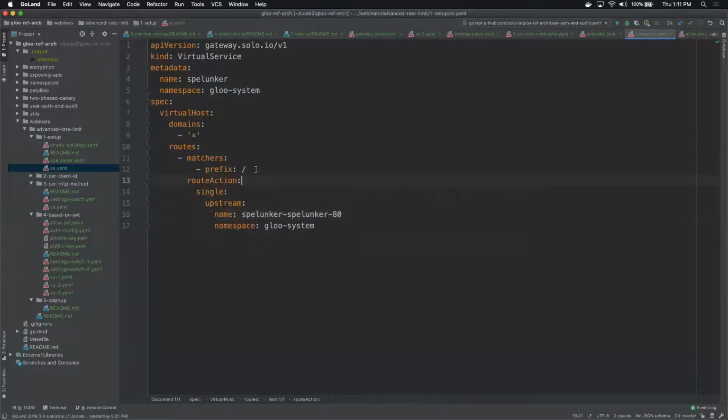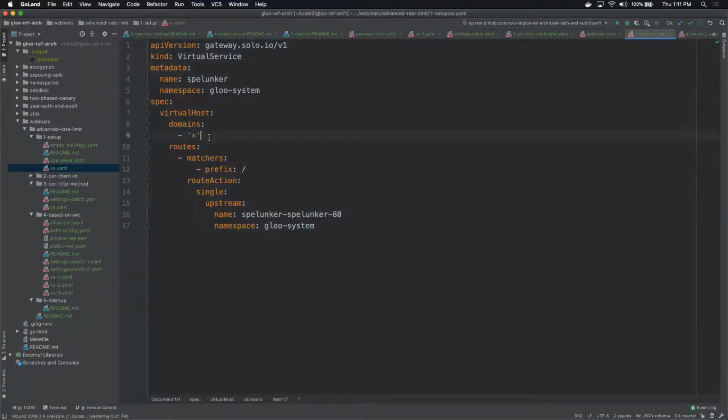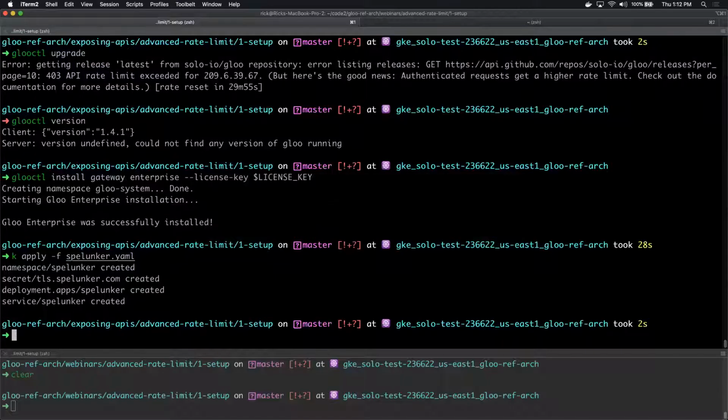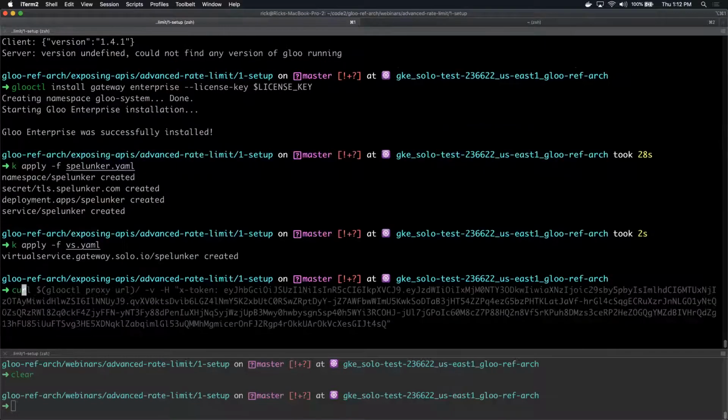I'm also applying now. So now I'm deploying the actual application, Spelunker. The second piece of configuration to get this exposed through Gloo is the actual route, and that's where you define a virtual service. This is a very simple Gloo configuration that says to match on any domain, and there's just a single route with a prefix of slash. So really any path to any domain will match onto this virtual service, and this configuration just says forward that request to our Spelunker upstream. Now that should take effect pretty quickly.